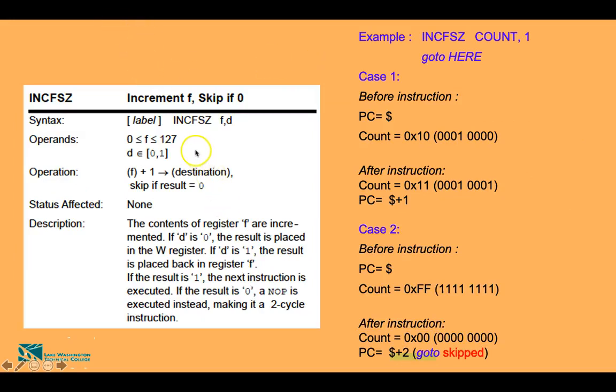Next we have increment F, skip if 0. This is the syntax for this instruction: INCFSZ F comma D, and in this case no status is affected. In this instruction, what's going to happen? It's going to increment the file register by 1, and it's going to skip if the result is 0. So let's read the description over here.